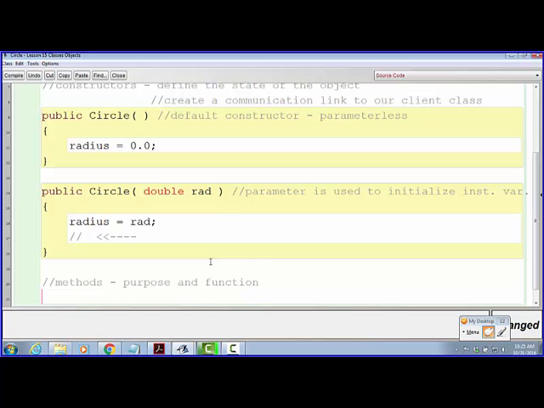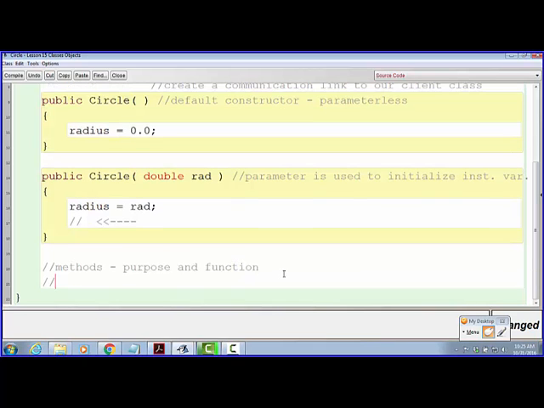Okay? So how do we make a method? Well, there's a few parts to a method to consider. First, we consider the access. Then we consider the return type. Then we consider the method name. And then finally, we consider the parameters. This is called the signature of the method, what I'm writing out right here.